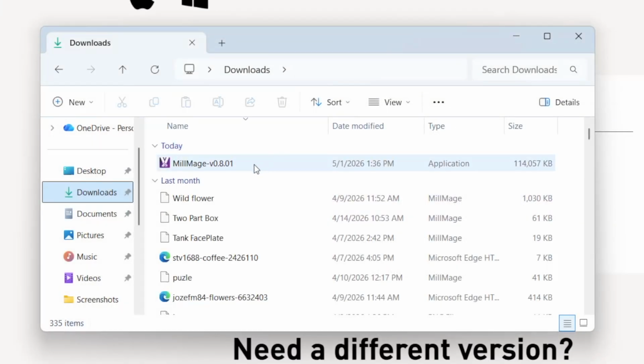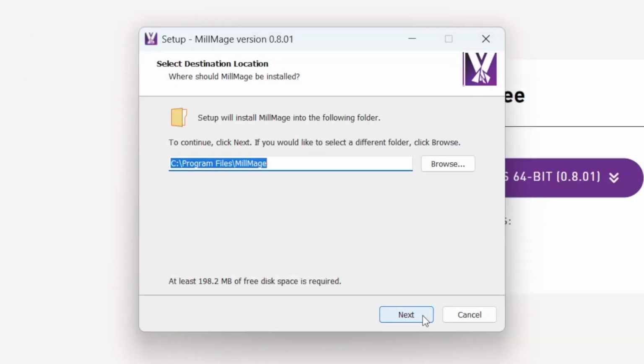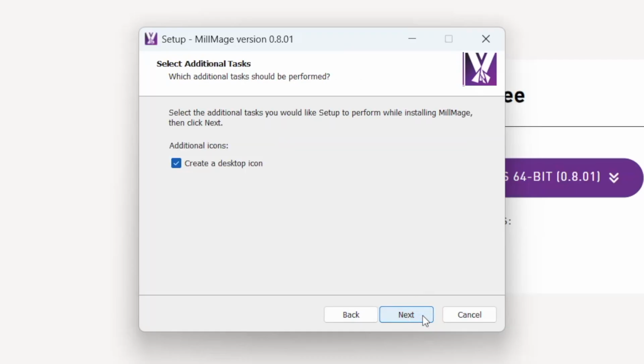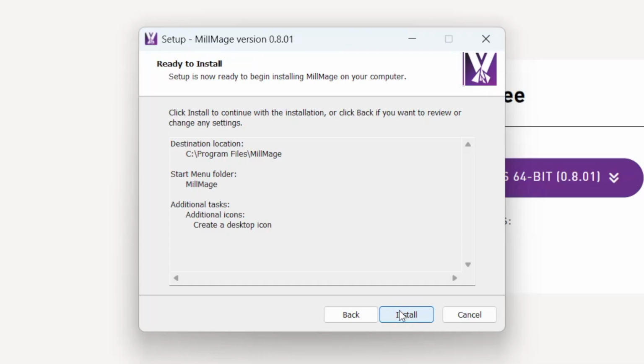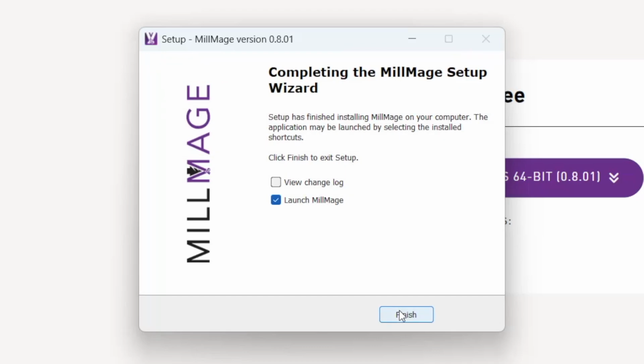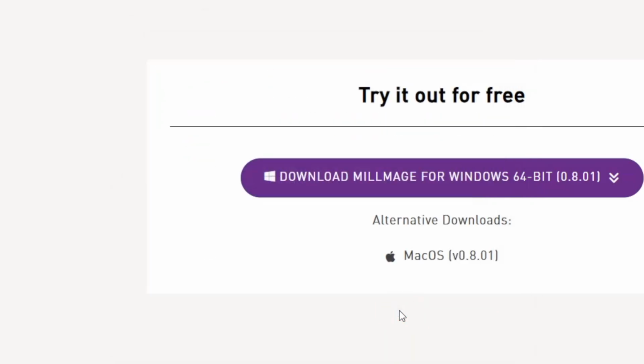Once the download completes, double-click on the file to begin the installation process. Click Next to create a MillMage installation folder. Next again to confirm the Start menu folder, and one final time to create a shortcut on your desktop. Then click Install on the summary page to begin installing the program. After the install completes, click Finish to launch MillMage.